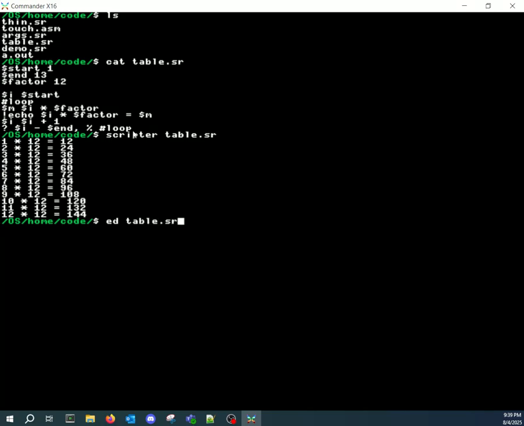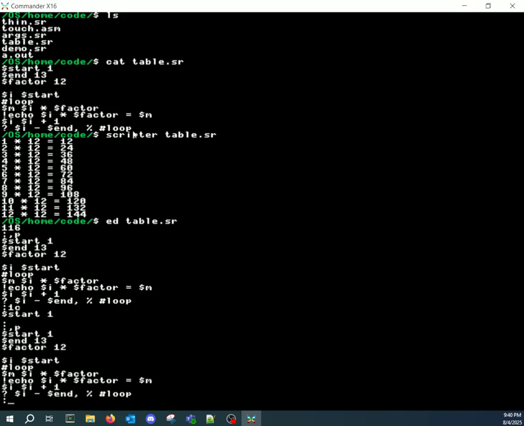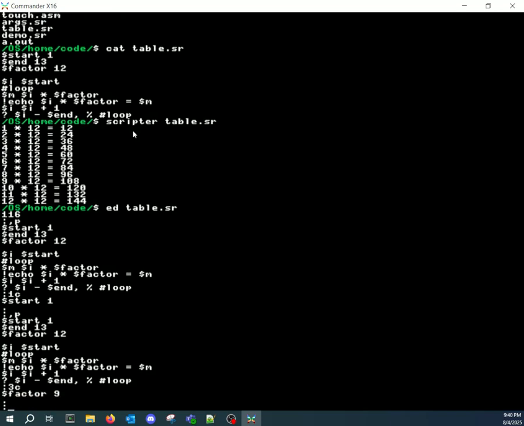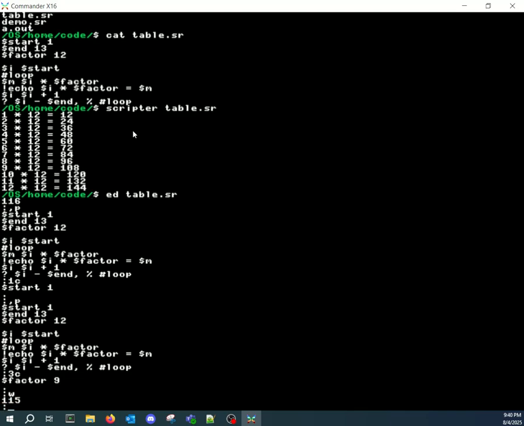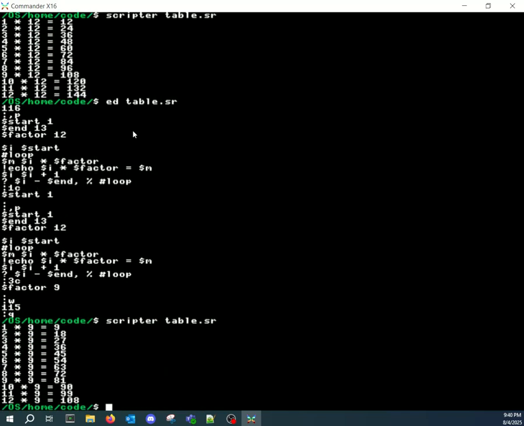But we can, for example, change it. Oh crap, didn't mean to do that. If I change the third line and say factor equals 9, close out of there, I sort of got ahead of myself showing off the ed program. But if we run this again, it will be the times tables of 9, up to 12. And obviously you can change these variables and tinker around.